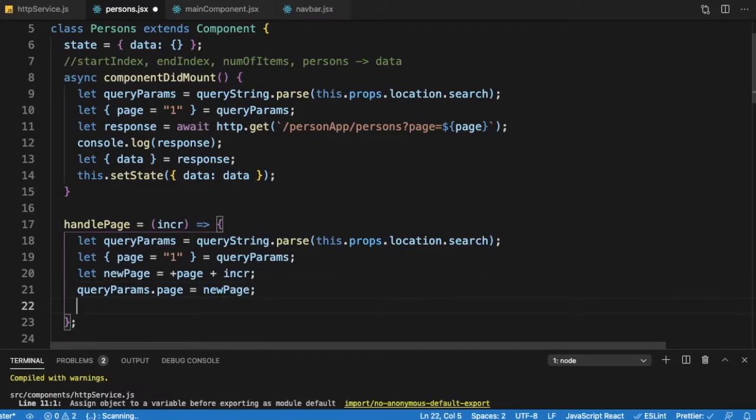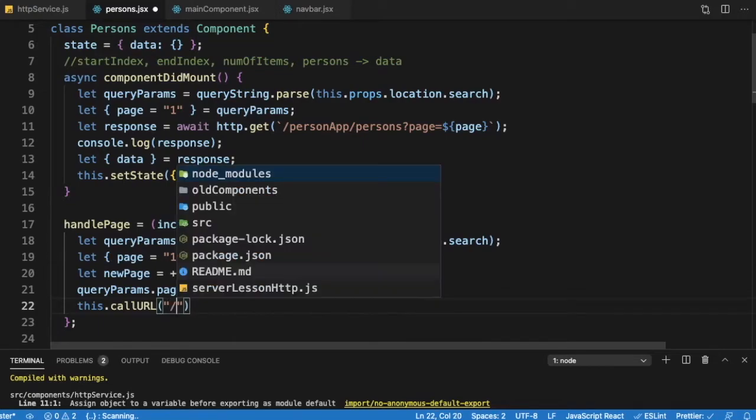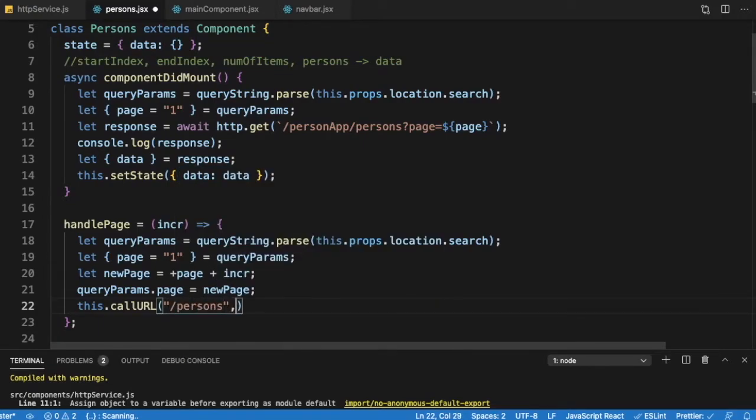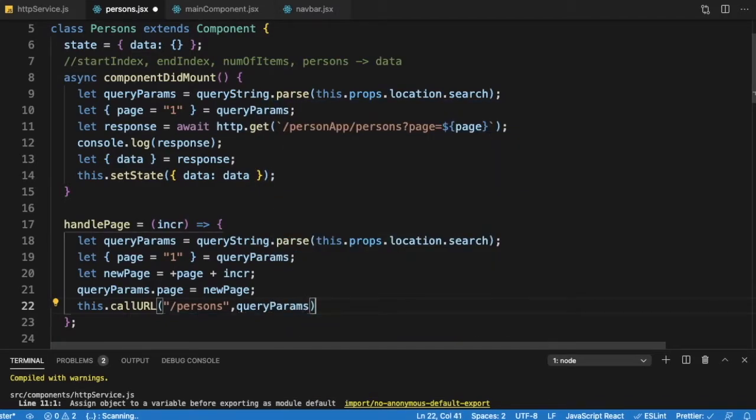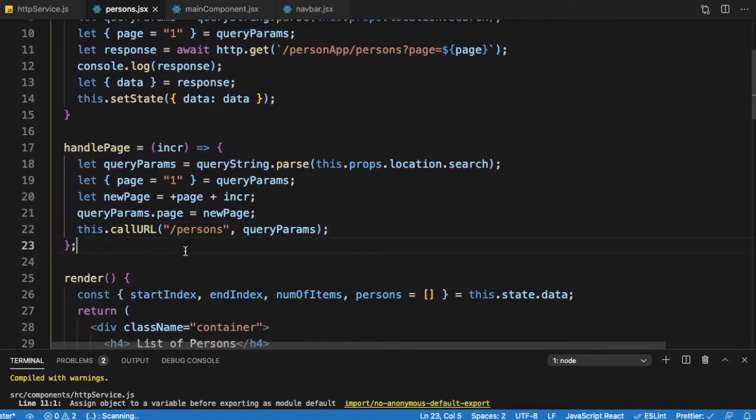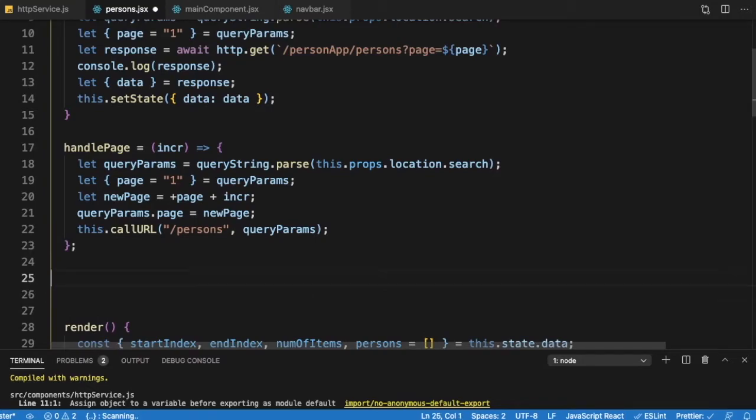and we will, like we have been doing earlier, just say this dot call URL. What is the URL we want to call? Slash persons with the query parameters. This is the standard routing we have been using. So remember here we are using routing, the React routing. We are not calling the network. So we will route the app to slash persons question mark the next page. So for that, what have we been doing? So we will use the same process that we have been following.